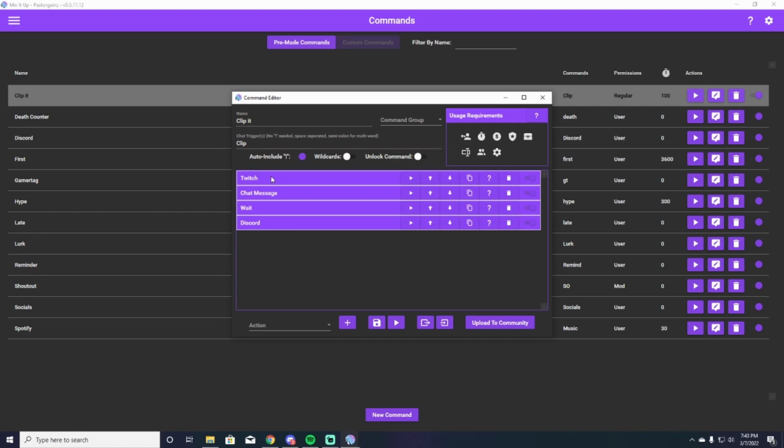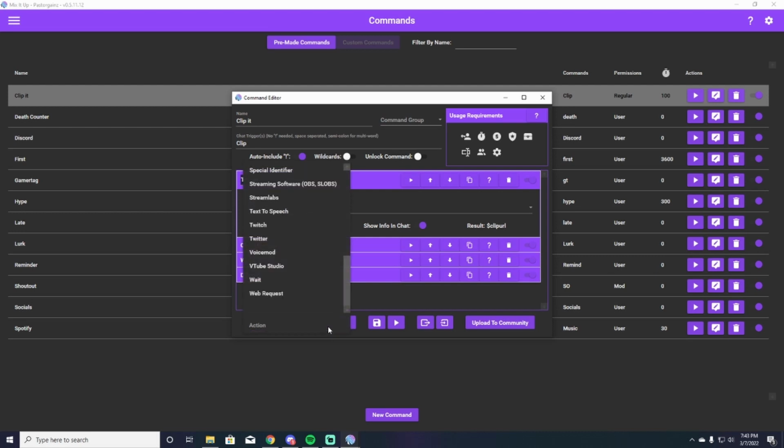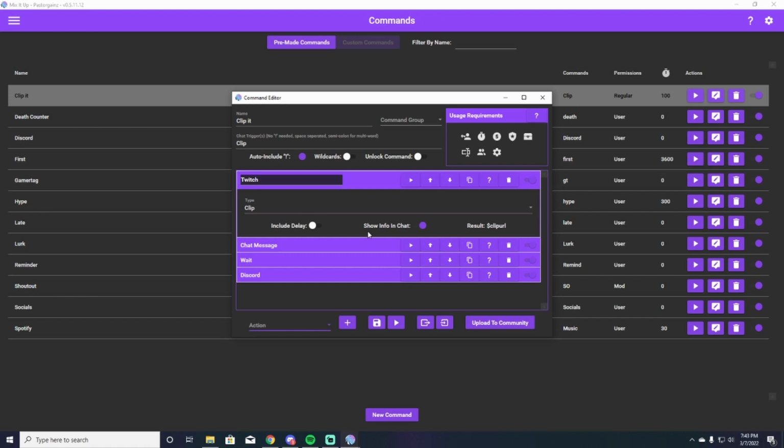Now, down here, you see four different things we need to add to this command to make it effectively usable. We are going to go through all four of them step by step, and we are going to start with Twitch. Now, to get this command here and to get this window to pop up, you need to go down to your action bar and you need to scroll down to Twitch and click on that. And this window is going to come up.